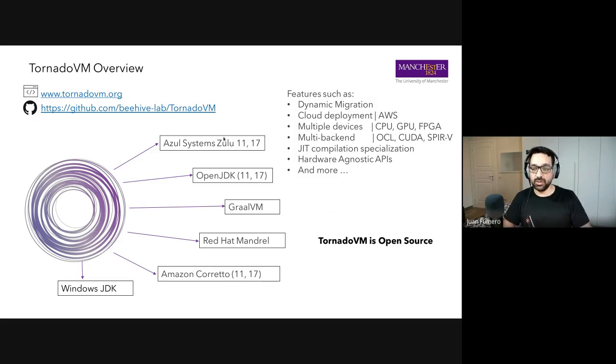And we can use any OpenJDK-based distribution. We can use Azul Systems Zulu JDK, OpenJDK, GraalVM as well, Amazon Corretto, the Red Hat distribution, which is a fork of GraalVM, and Windows JDK. Probably more, but we have checked these JDK distributions.